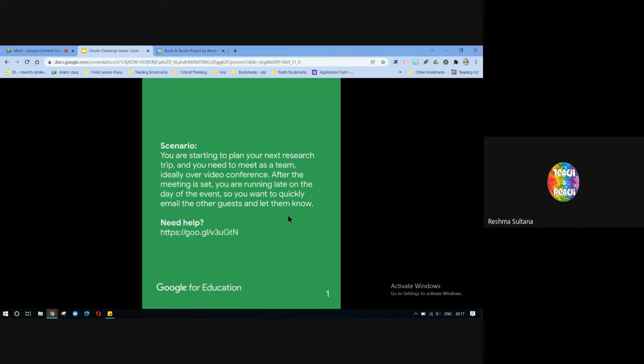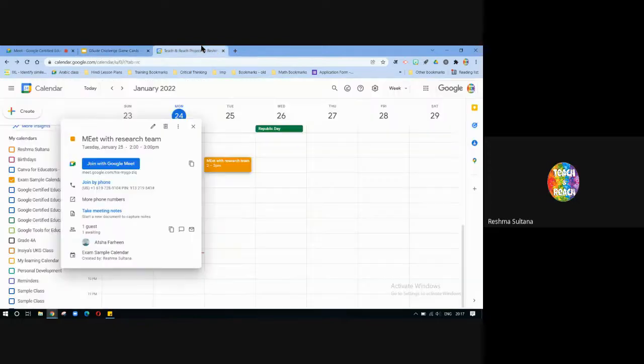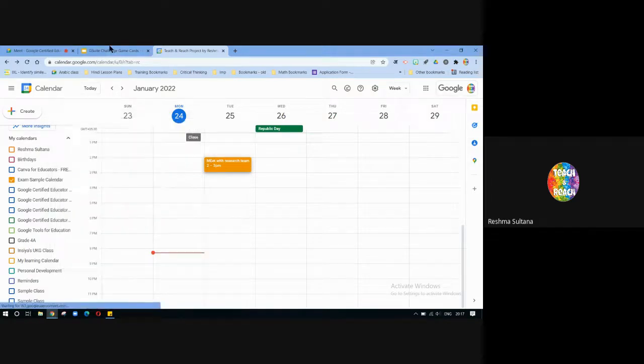because the assessment is done by computer. So it will just check for an event and it will see the time frame if it is mentioned, or it will just check if there is an event, if the mentioned guest is there or not, and it will check whether the email has gone or not. That's all.